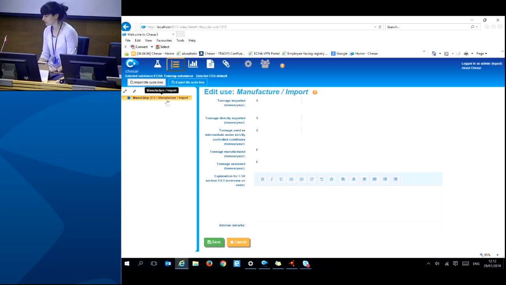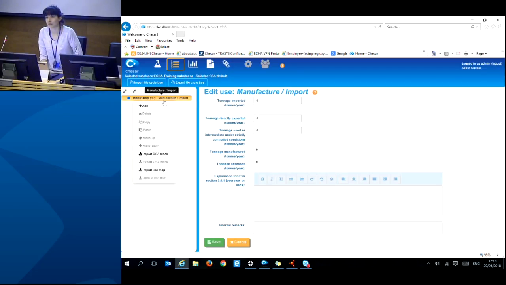Okay, so I will start with the first exercise. In this exercise, we need to create a use. As I told you before, once you click on box 2, you see the starting node. If I right-click on the starting node, you can check all the actions that you can do. In this case, I want to create a new use. So I click on Add.